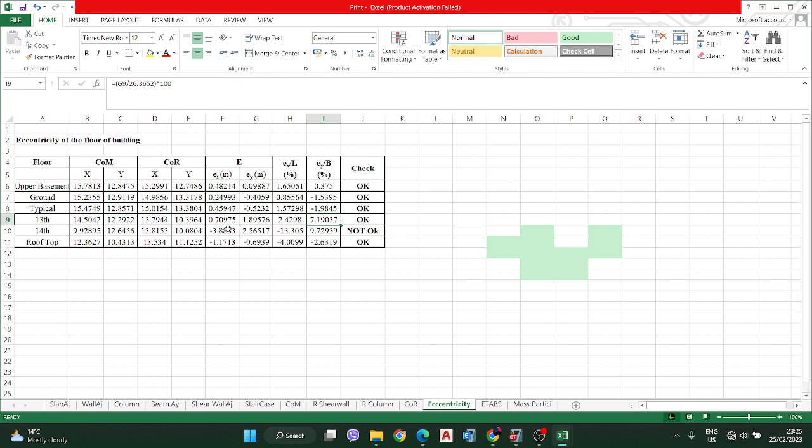What can we do if the condition is not met? In the next video we are going to discuss how to override the eccentricity. If the center of all the floors has been met but some floors do not meet the conditions, like up to 13 or 14, 15%, you have to override the eccentricity.